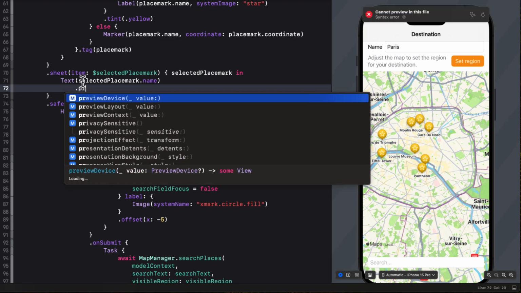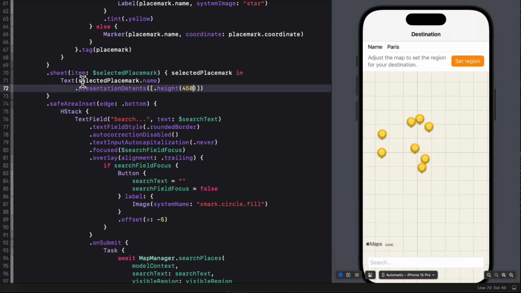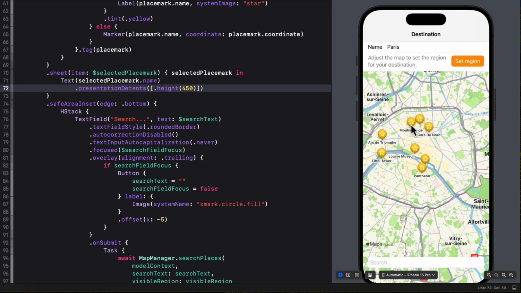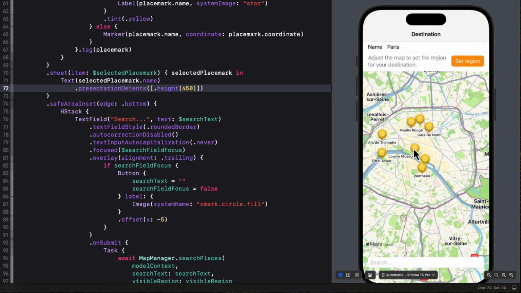And I'm going to set the presentation detents here. It's an array to simply just one where it's a height, or I'll specify the height of 450, so it doesn't take over the whole screen. If I test now, I see that it's displaying the content perfectly.